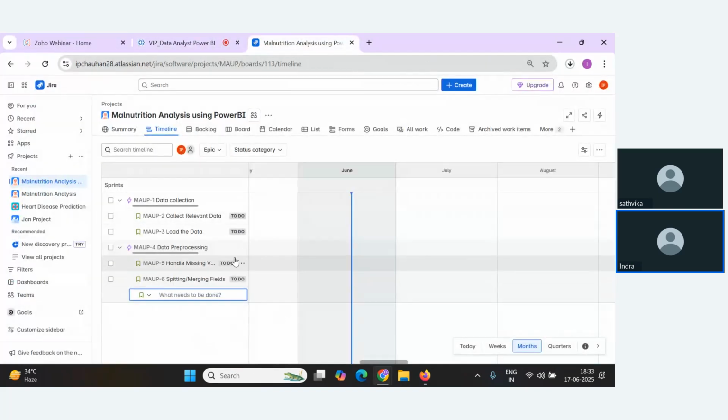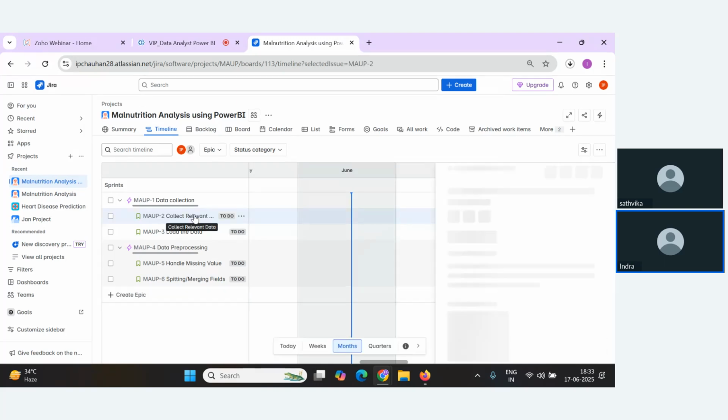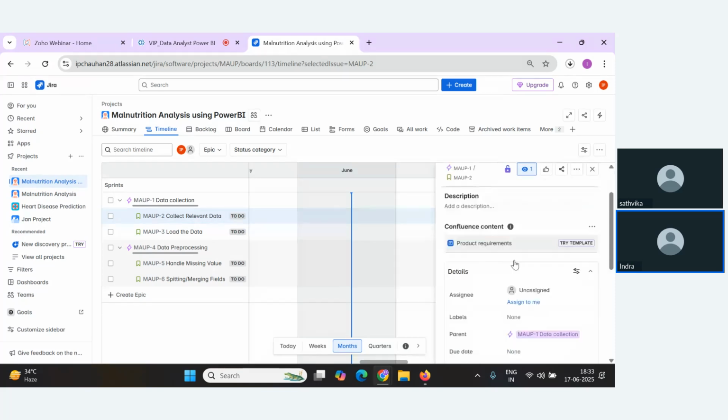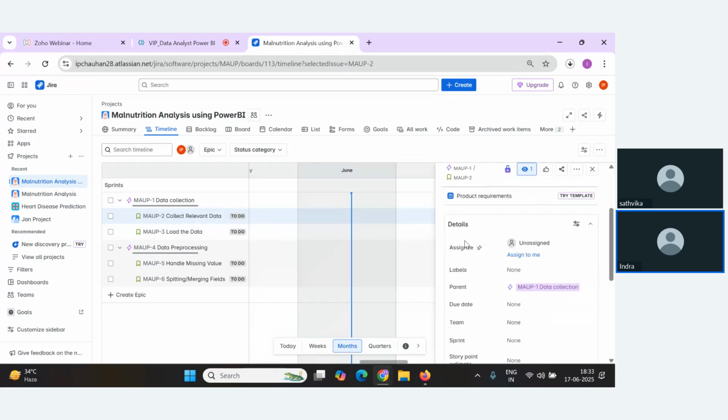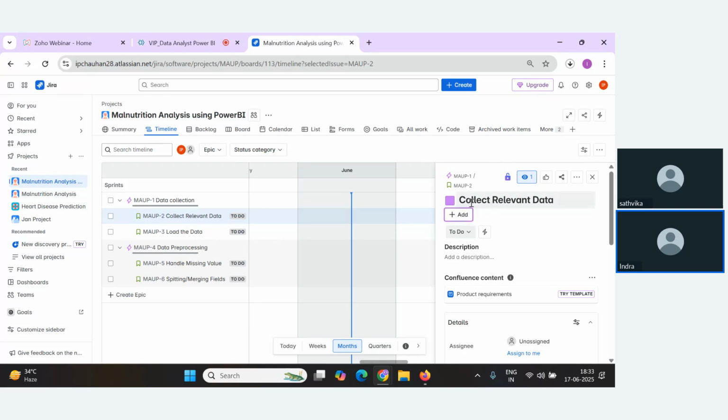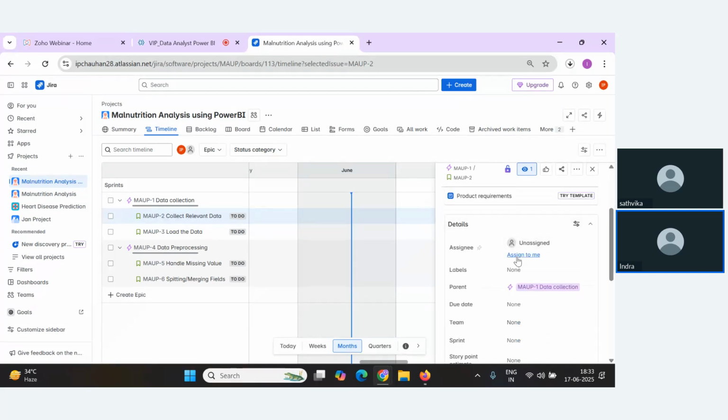All right. Now, you can assign some story points. Since by default it is assigned to you, you can click here. If you click on this specific story, you will get an option. So this is loaded now. On the right hand side, I'm getting the specific story, collect relevant data. If you scroll down, I have a detail section. By default the assignee is unassigned. Click on assign to me, and it will be assigned to you.